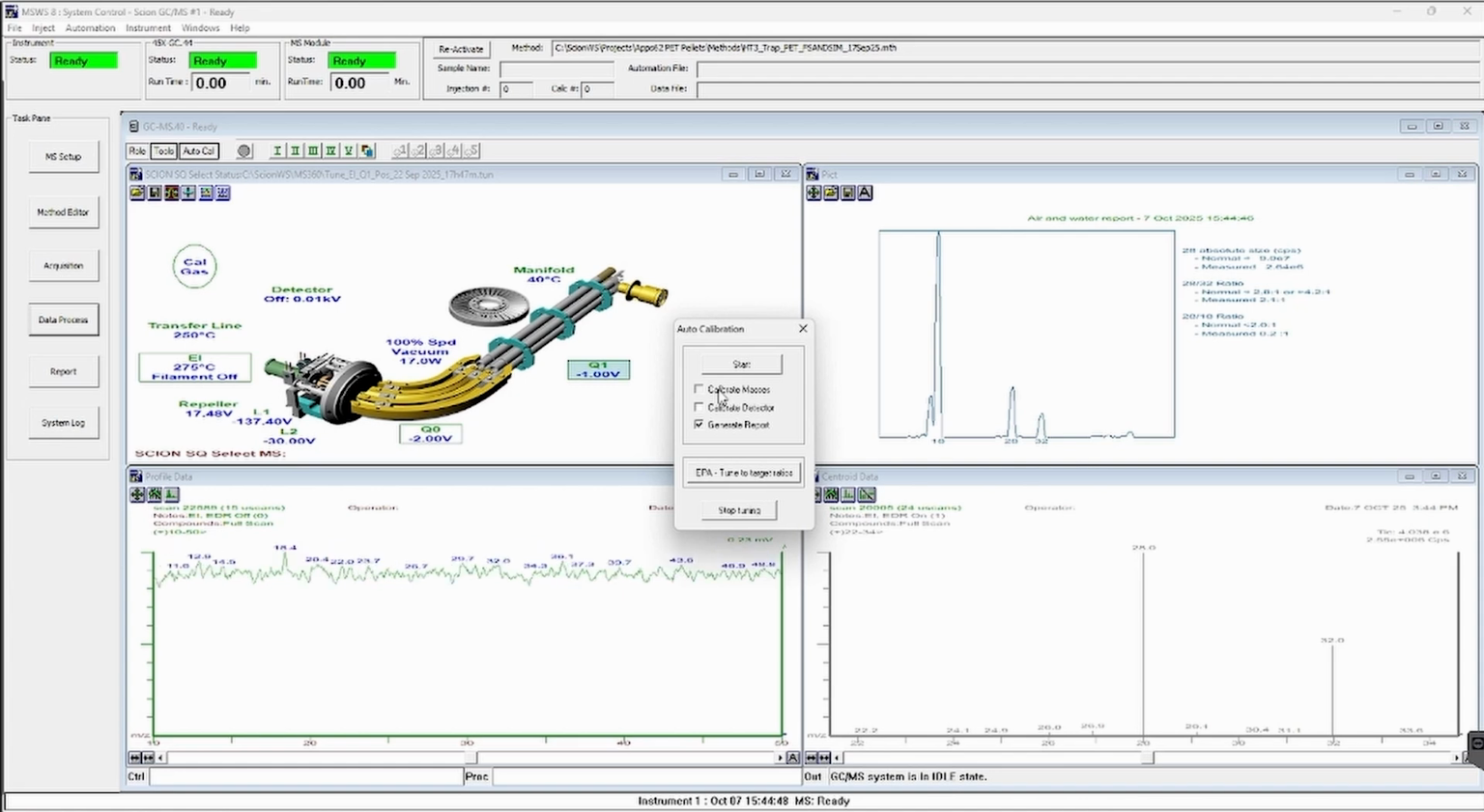We can then calibrate masses, which will optimize the voltage on the repeller. This can be performed fairly frequently, for example, after any maintenance such as a source clean or change of a column. We then have a final option of Calibrate Detector. This will optimize the voltage on the electron multiplier. This should be performed a lot less frequently, perhaps once a month or even less.